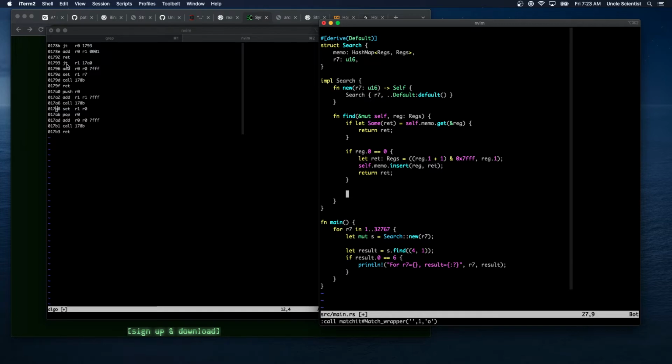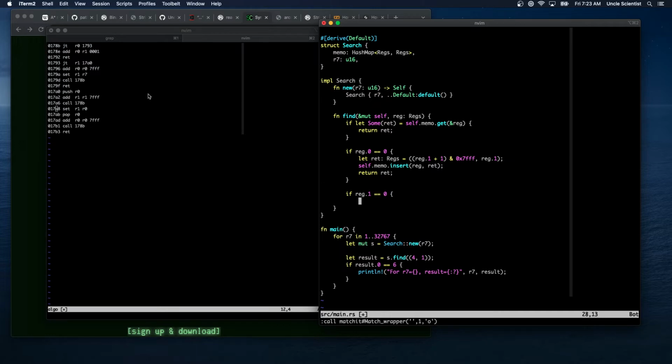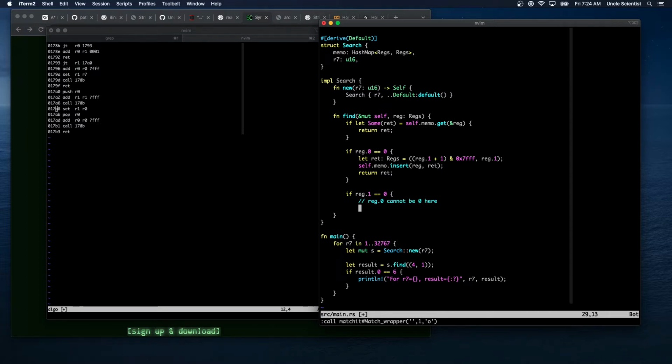And then if R1 is 0, we're going to subtract 1 from R0 with overflow, right? But we know that R0 can't be 0, so it doesn't matter. We can just subtract 1, because if R0 is 0, we wouldn't get this far. I'll just put a comment here: reg.0 cannot be 0 here. So we can just subtract 1 directly.